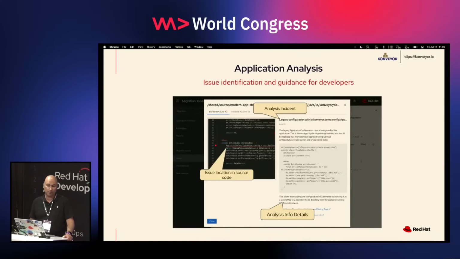So that's all nice. We can do application analysis, and I'll go into a demo in a bit and show you how that's done. The application analysis, as you see in the screenshot here, gives you the detail about an incident. In this case, it's looking at specific code, which is the application configuration, and it tells you this application configuration has an incident, it's legacy, it needs to be changed. Here's the analytical info. If you want to move this to a Kubernetes environment, you need to add config maps to it, etc. So it's going to give you this full overview of analysis, and that's great.